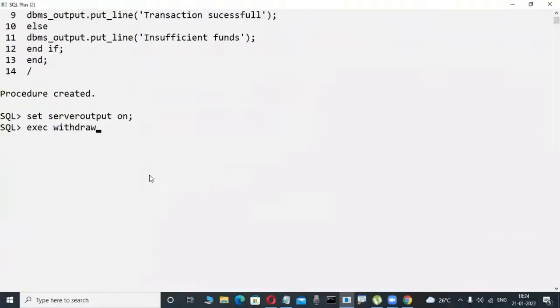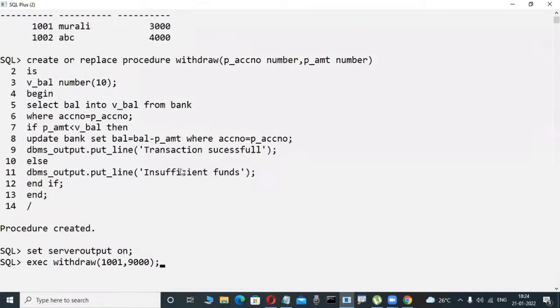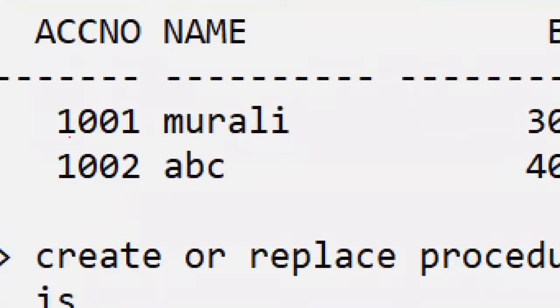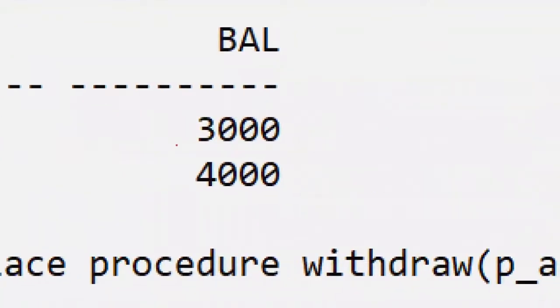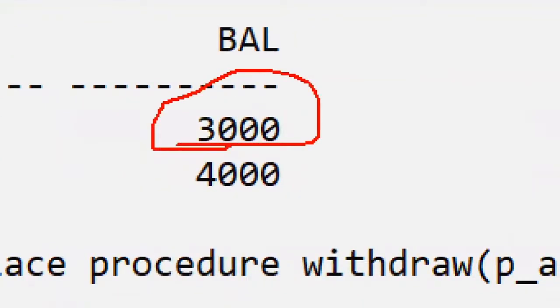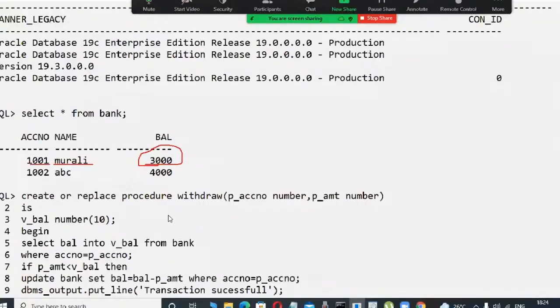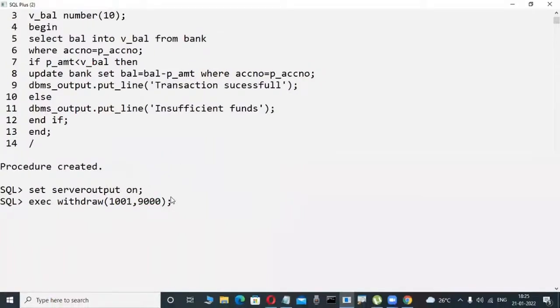Here, my account number 1001, I'm passing the account number, comma, and I try to withdraw 9,000 rupees, for example. Observe the table slowly. Observe the scenario logically. 1001 is my account number, Murali is my name. My balance is how much? 3,000. In my table, 3,000 is the current balance. My account number is 1001, but I try to withdraw 9,000.